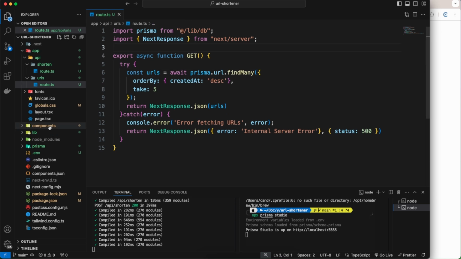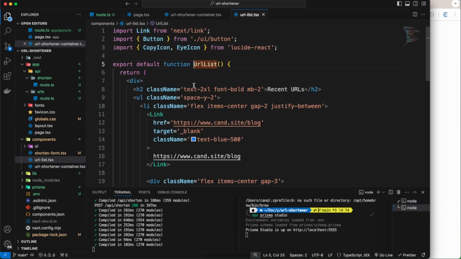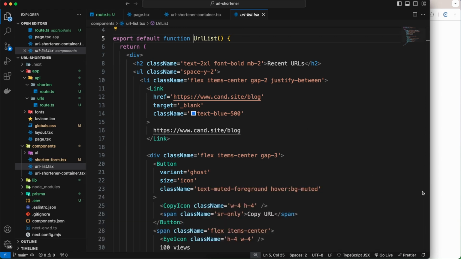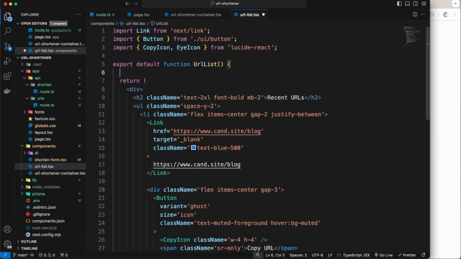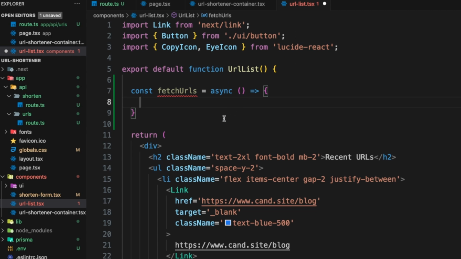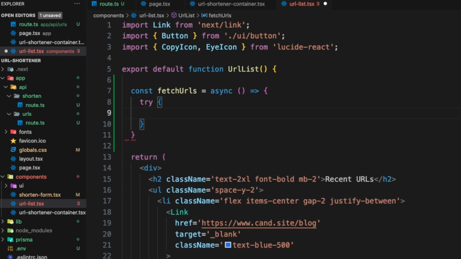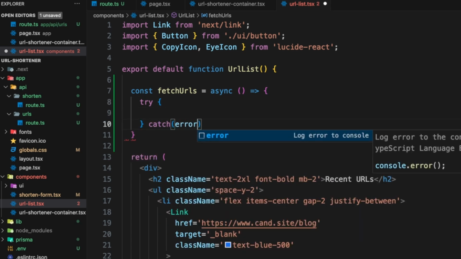And now let's go back to the page right here. So URL container and URL list. This is basically where we are going to fetch the data. All right, so inside the component, we are going to create a function called const fetchUrls like that, equals to async, because we are going to make a fetch request in here, and that's why we need to wait until we get the data, right? So let's do it with try and catch. Try and then catch, we catch the error.